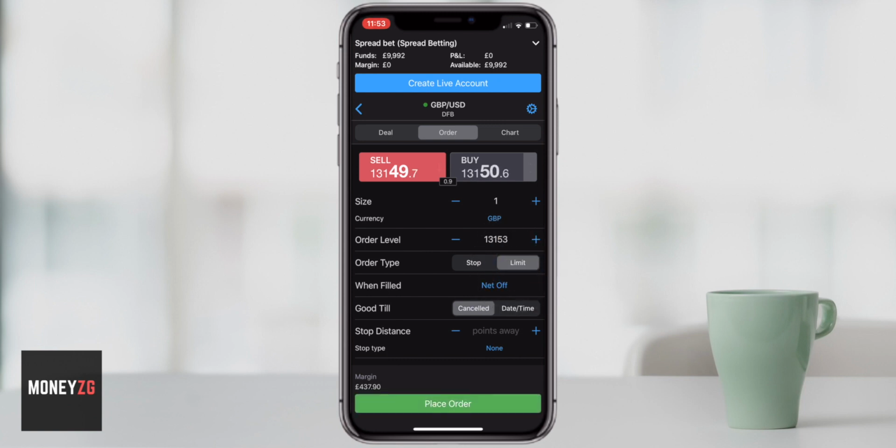Then the level has to be a range. Obviously with a sell order, if I'm going short and this is a limit order, it has to be above the certain price. If it is below the current price, it won't let me trade because I'll just go and trade in the market as it is because I'd be able to get a better price. If I put that up again, it's above the market price at the moment, so I could place that order.